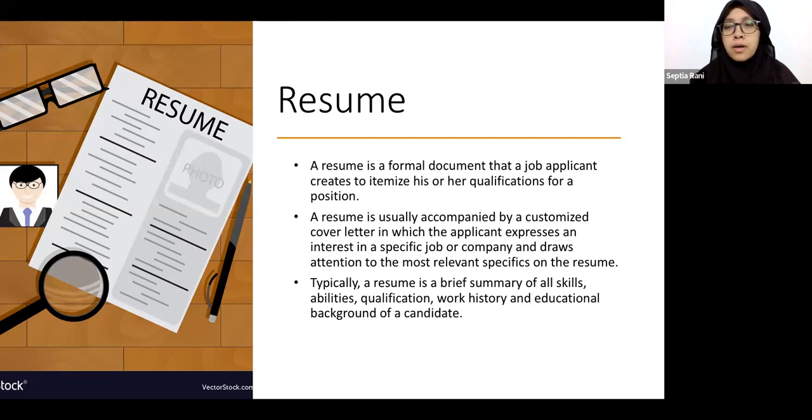So last week, you already made a cover letter to apply for a job. And right now, a resume is a formal document that a job applicant creates to itemize his or her qualification for a position. So in a resume, usually you will put more detail about your qualification. Usually you will put it in a list of items.